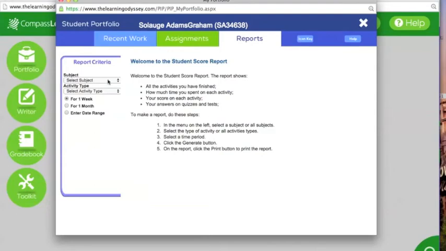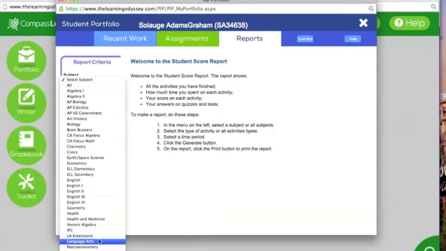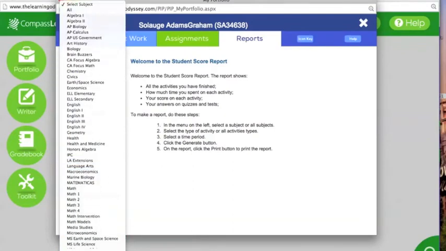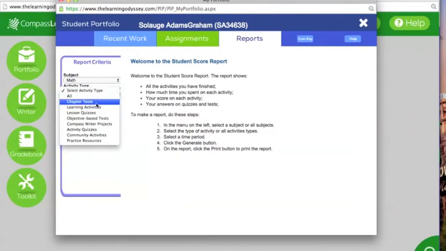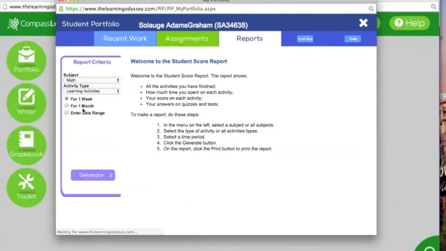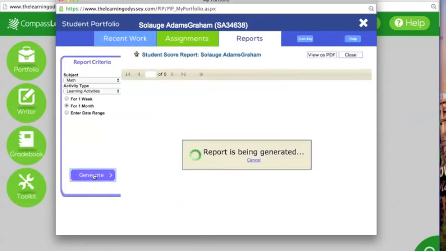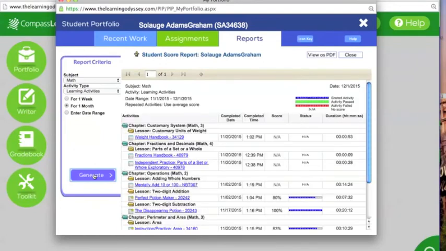Now, if you look over to the side, you can generate a report by selecting a subject. So I'm going to select the subject of math. And then I'm going to select that I want to see how my child is doing on the learning activities and how they've been doing for the past month. From here, I can select Generate. And then I will be provided with a report that shows exactly what I want to know.